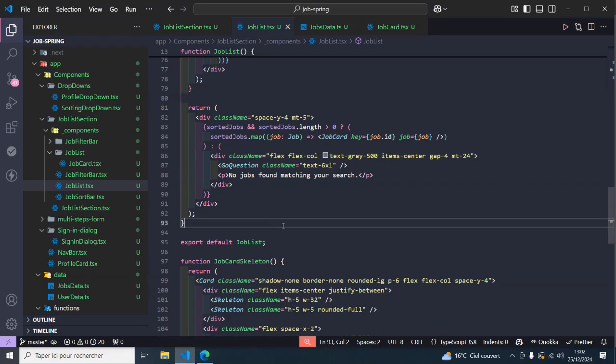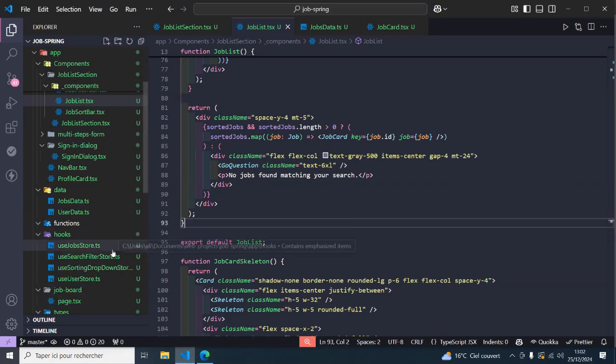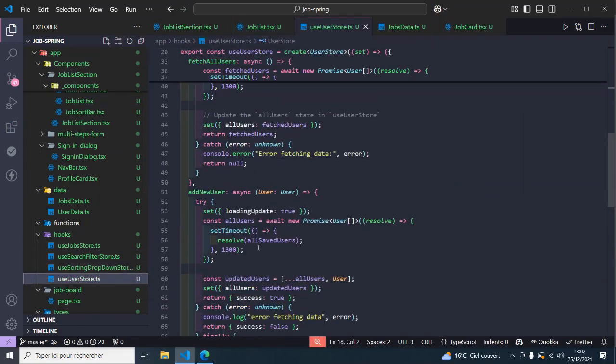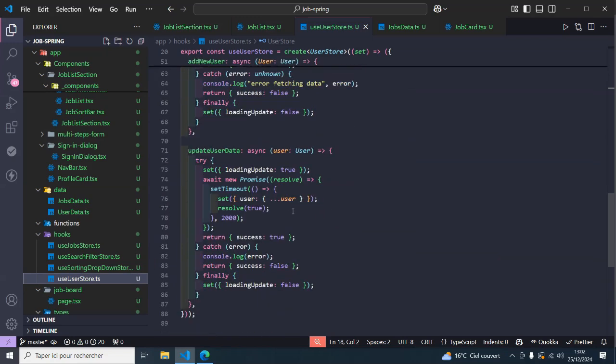So let's go back to the VS Code, and I'm gonna start from the user store. So I'm gonna start talking about this update user data that we're going to be using to be able to update the user object whenever we are bookmarking the actual job, as I showed you. So when we bookmark the job, we're not going to change the object of the job. We are going to add the job in the bookmark jobs property in the user object. So we need to have a function to be able to update the user. So this is what this function does.